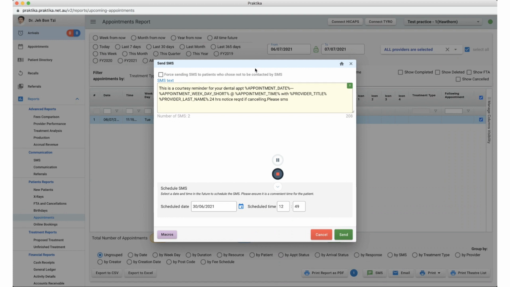Now, keep in mind, these ones here are macros. This is smart information. It's going to pop in the information directly related to that particular patient. So these are really helpful to use when you're sending out bulk SMSs to people. You won't have to manually retype every single time for the patient. You can pop in these macros and it will figure it out for you.